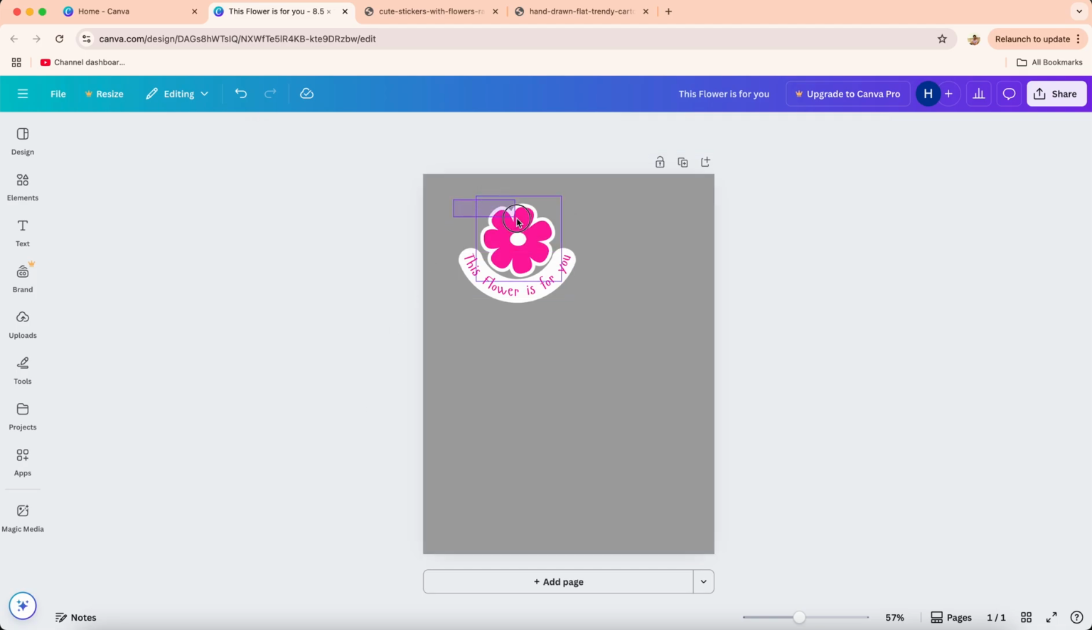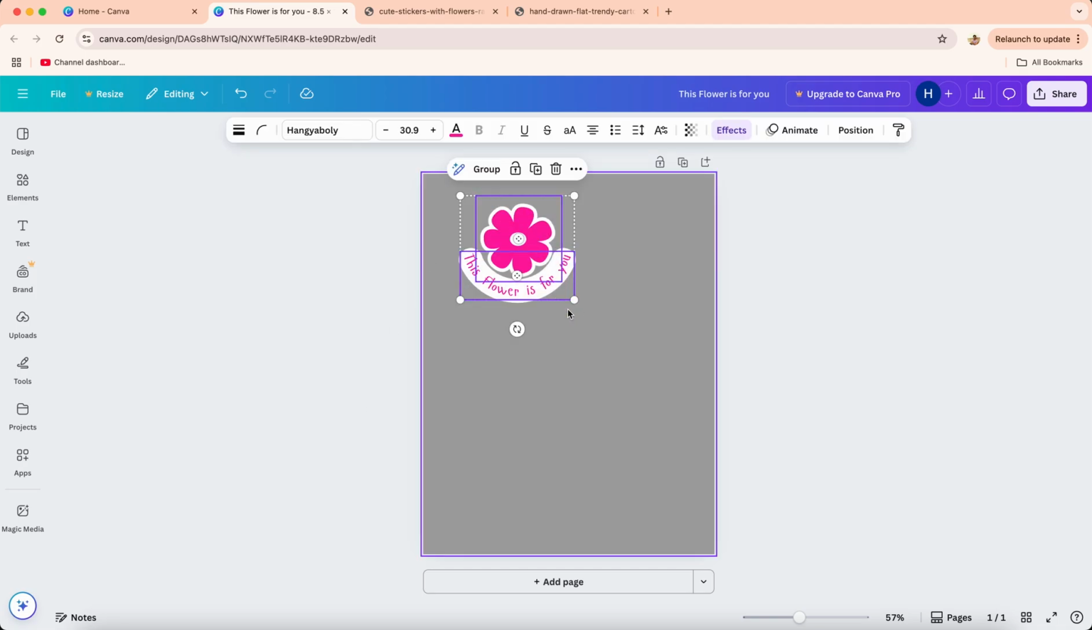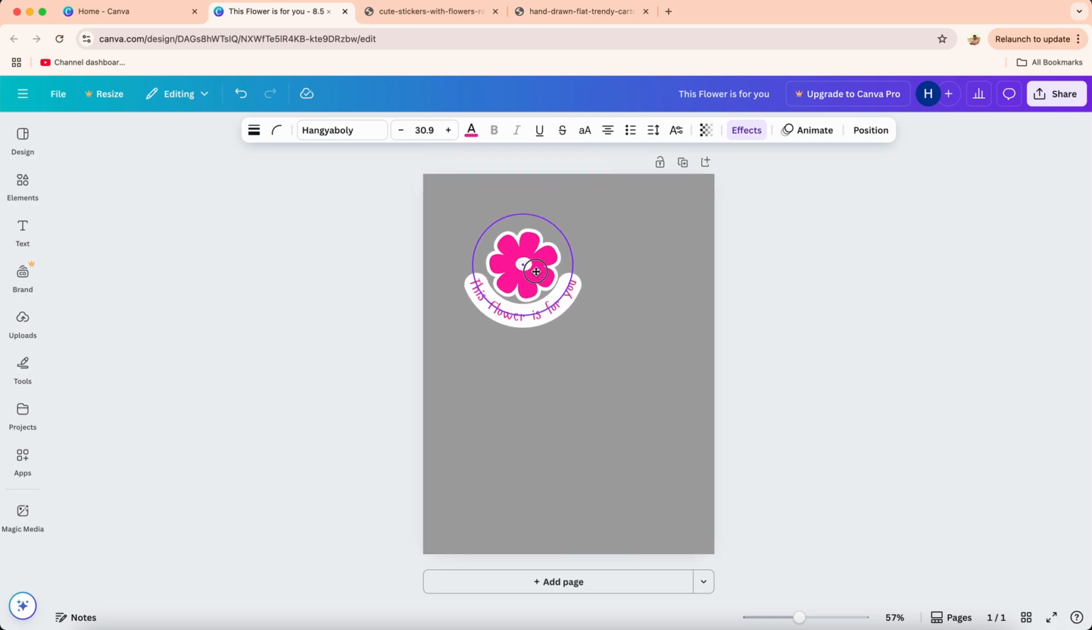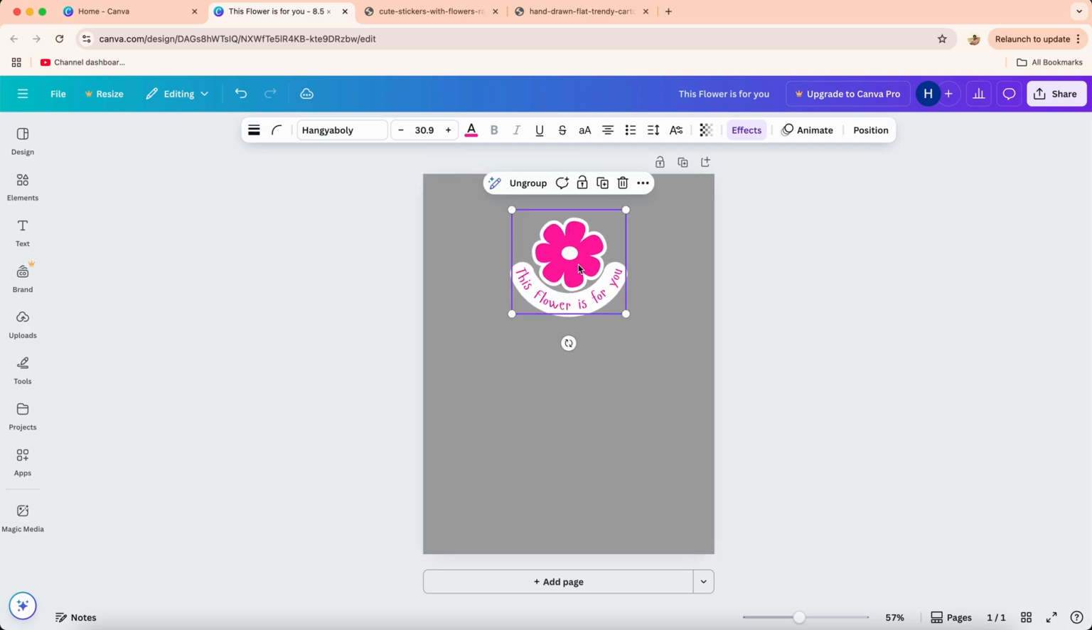Once your text and sticker look good, select both by clicking and dragging over them, then click Group. This way, they move together as one sticker. Now repeat the same process to create more stickers. I'll go ahead and quickly add a few more to show you how easy it is.